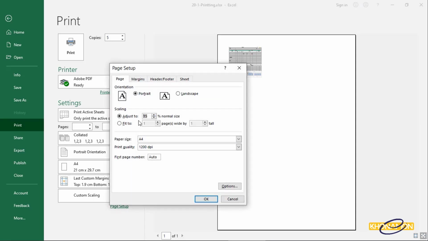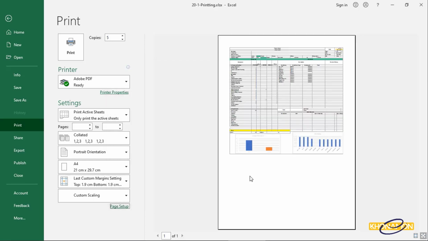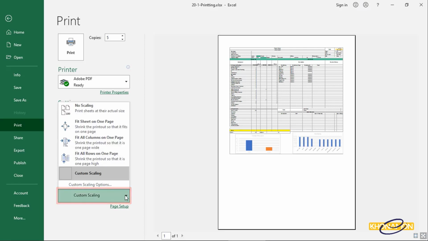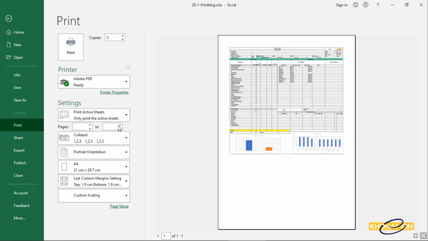I change it to 52 again. Sometimes it is not fitted to the whole page. In this case, custom scaling is written here. Press on it and select Fit Sheet in one page.